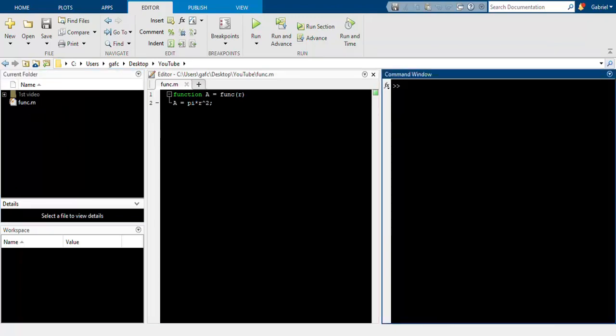If I want to use this function, let's say, for example, I want to compute a circle that has radius equal to 2.5. So I'll define r as 2.5, and I'll just type a equals func of r, and it will output the circle's area in the variable a. I could have done the same by just using func and the value 2.5 as an input, and I could even suppress its output, and it will store it in the default variable that is ans.